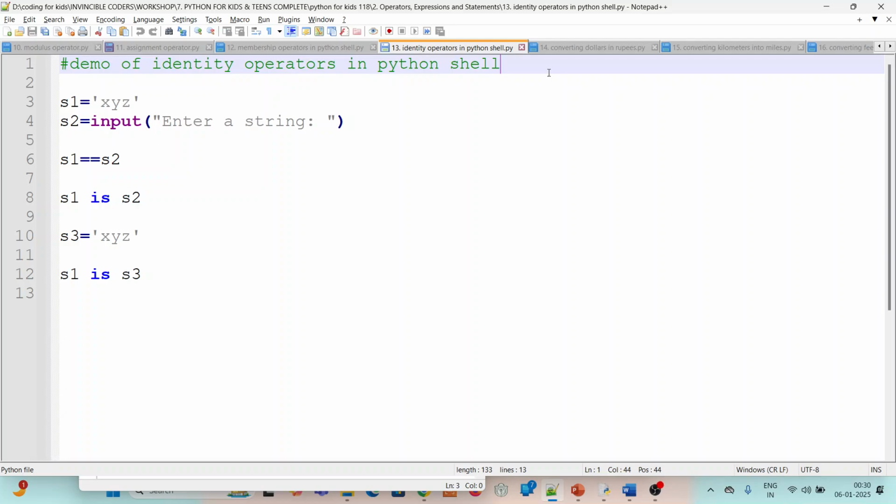In this program, we are going to understand the use of identity operators in Python shell. Again, this will be working in interactive mode. So here what we are doing is we are using the identity operator, the is operator.